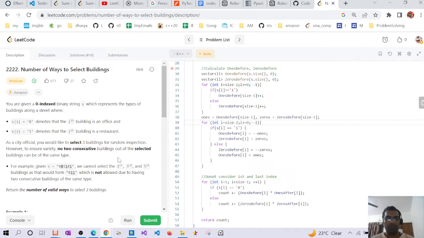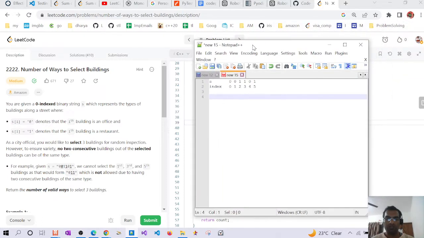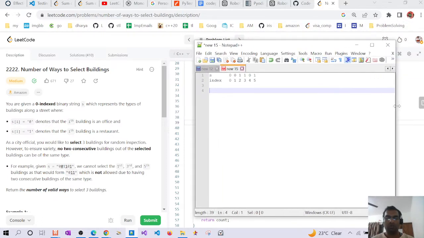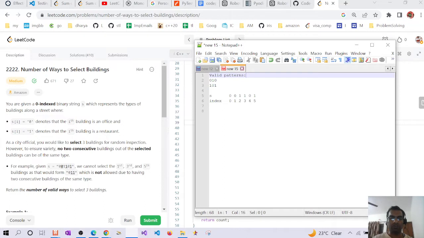So there can be different ways to solve the problem, but what I have done is we will be counting the number of zeros and ones before and after for every index. So why so? If we see here, only two types of patterns can be there, 0 1 0 one pattern and 1 0 1. So only these two are the valid patterns, right? Apart from these two, there is no valid pattern in this problem for selection of the buildings.